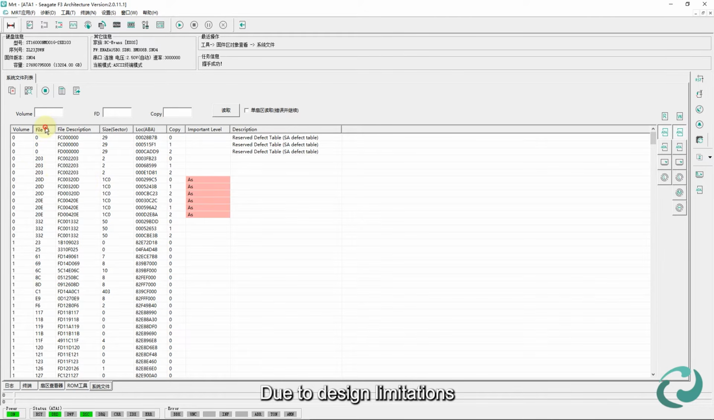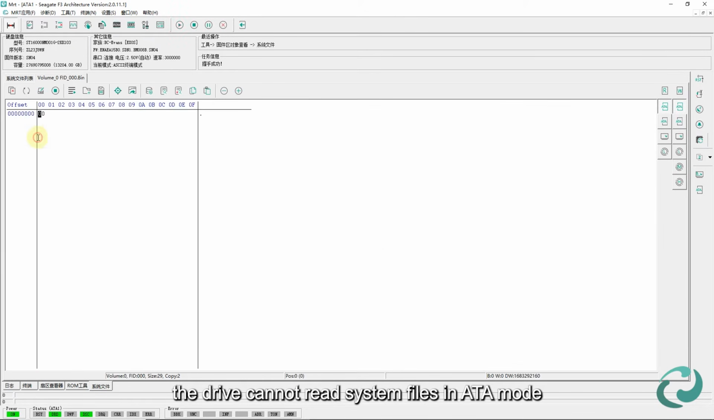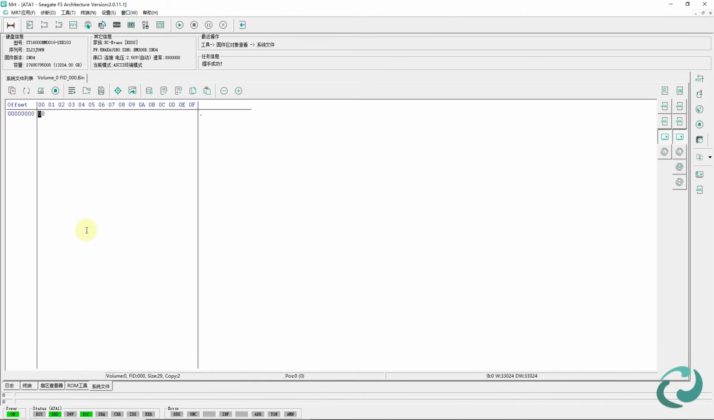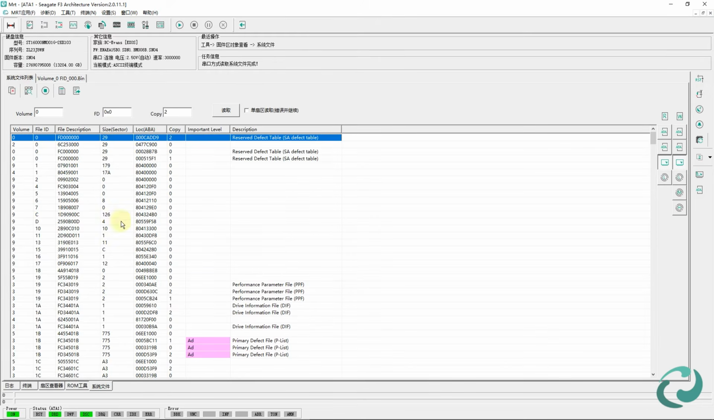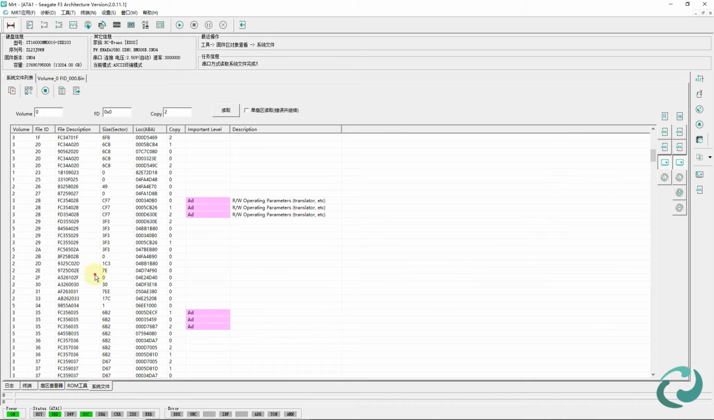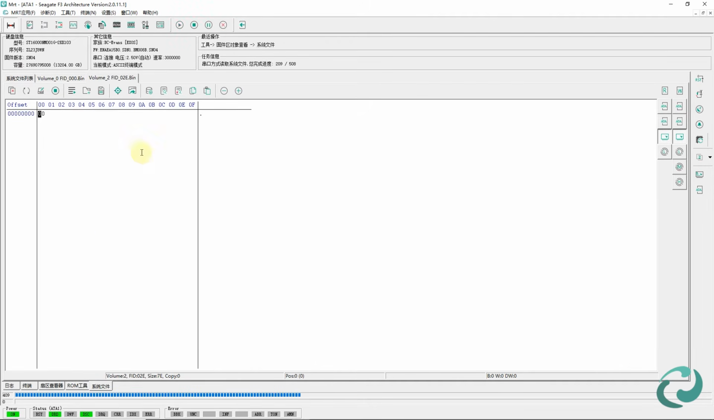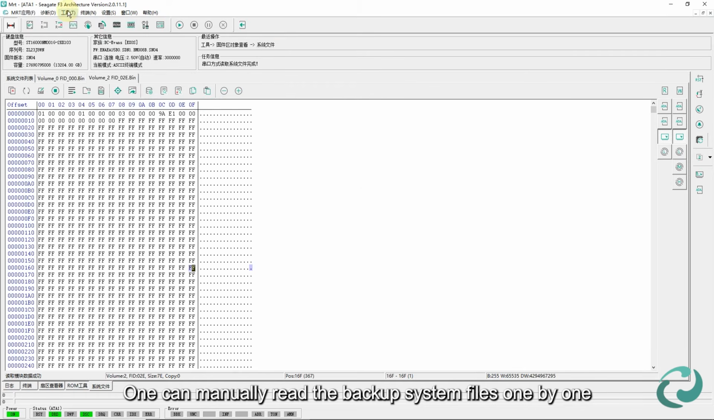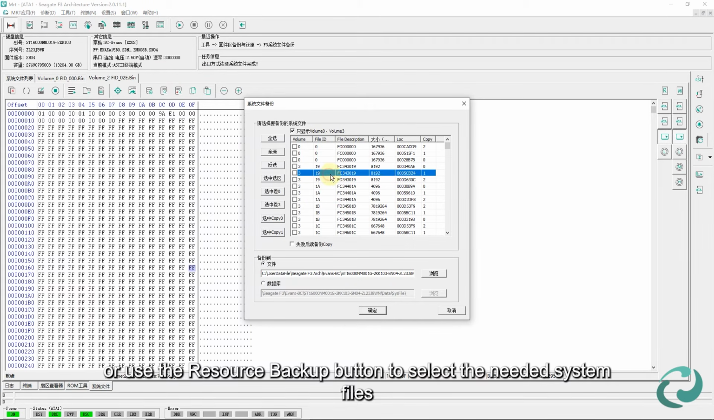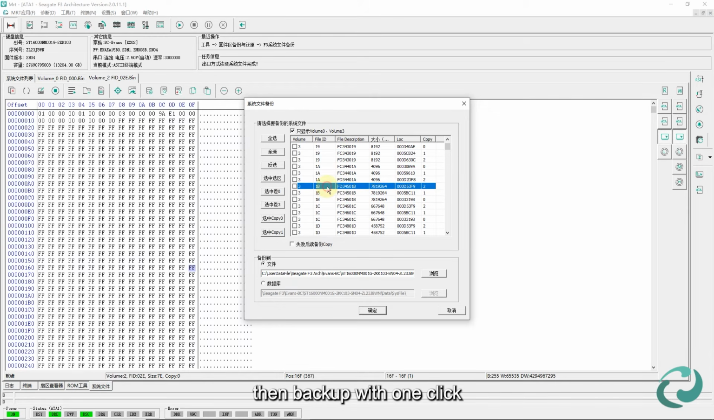Due to design limitations, the drive cannot read system files in ATA mode. One needs to switch to serial port mode. One can manually read the backup system files one by one, or use the Resource Backup button to select the needed system files, then backup with one click.